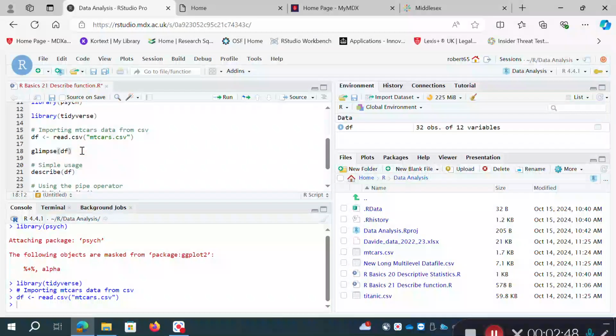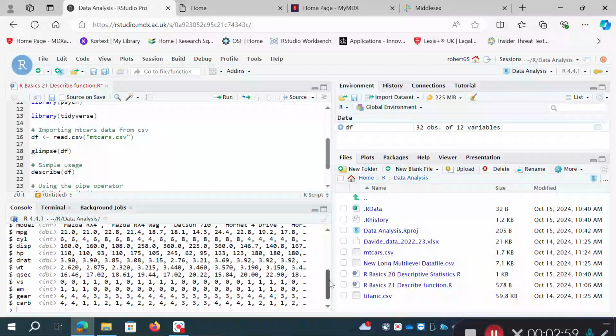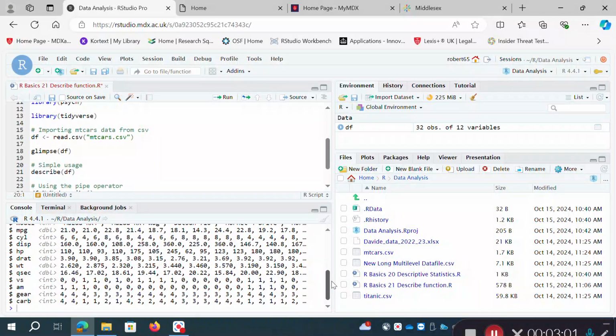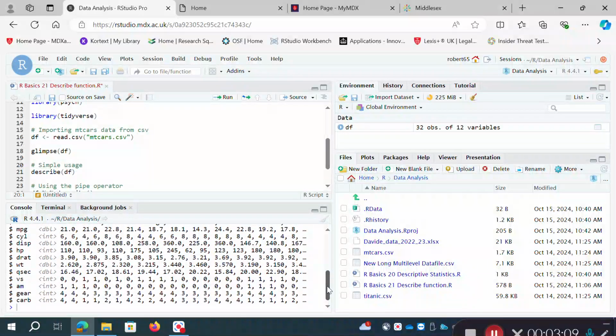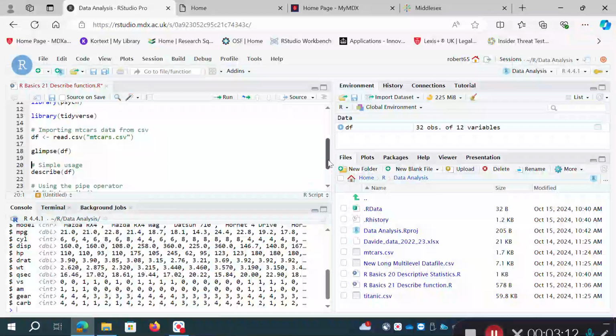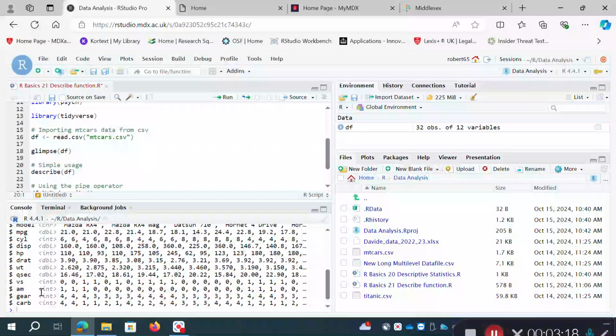So it's data on 32 models of car, I believe, with 12 different variables, things such as the miles per gallon, etc. And if I run the glimpse command on this df object, you can see our 12 variables, some of the values, and the data type of them. So carburetor, gear, displacement, miles per gallon, number of cylinders, horsepower, etc. Some of these are categorical variables, and if you watched the previous video, some of them have not imported as the correct data type. They have been imported correctly for what R thinks is the correct data type.